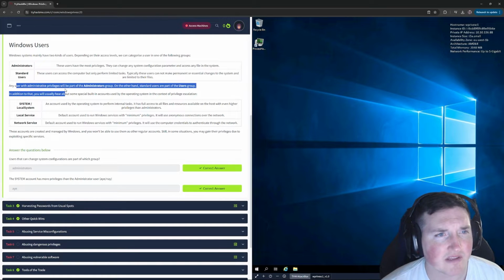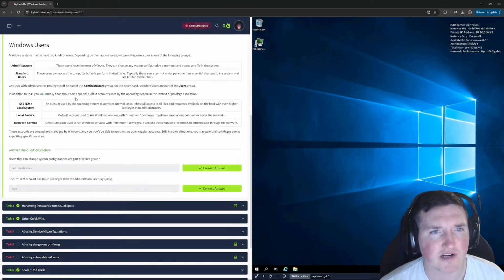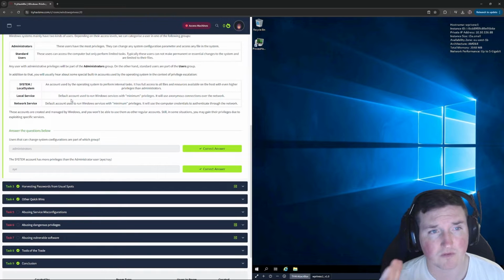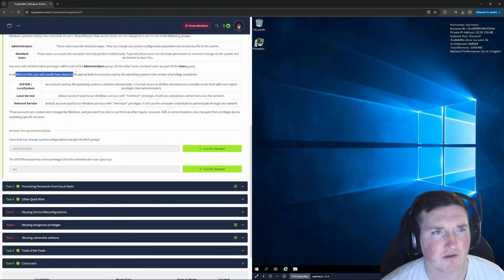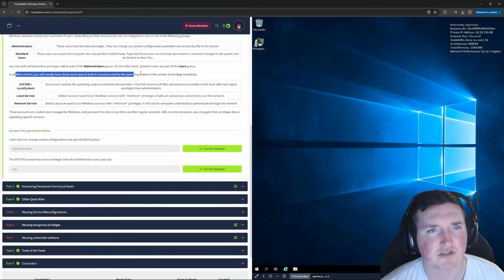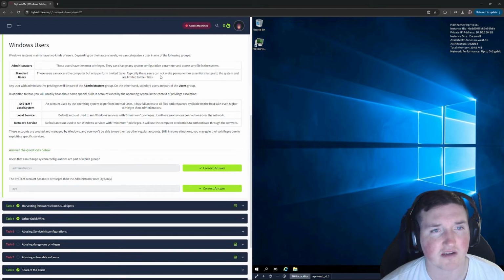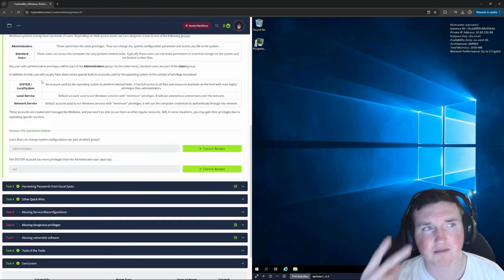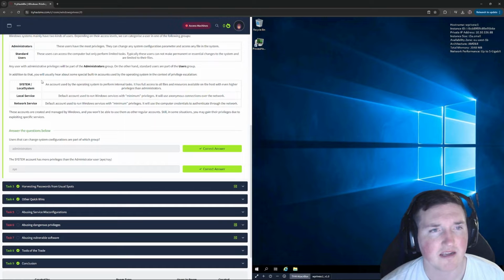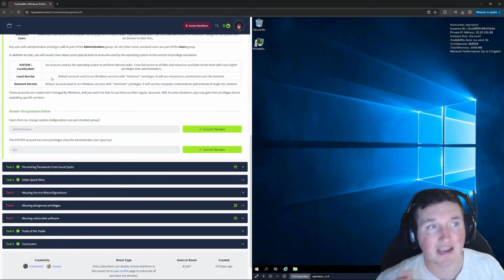Now, any user with administrative privileges will be in the administrator group, right? So these are local users. That's what we're talking about here, local. We're not talking about on a domain. In addition to that, you will usually hear about some special built-in accounts used by the operating system. Okay, so here they are talking about domain joined. They are only breaking them down as 2 types, which isn't the case, because there will be everything in between that.